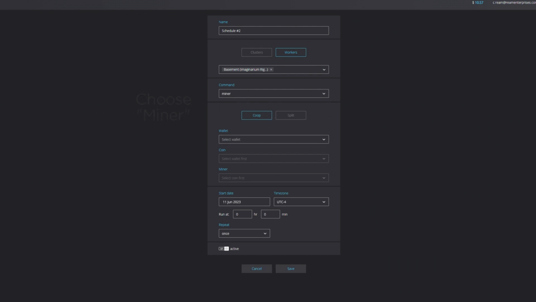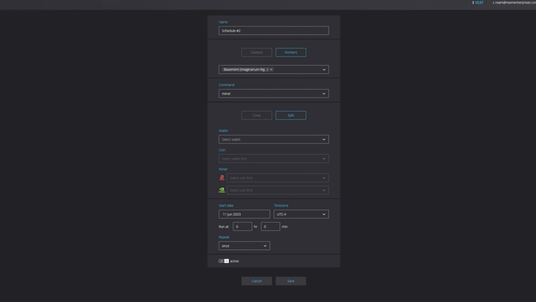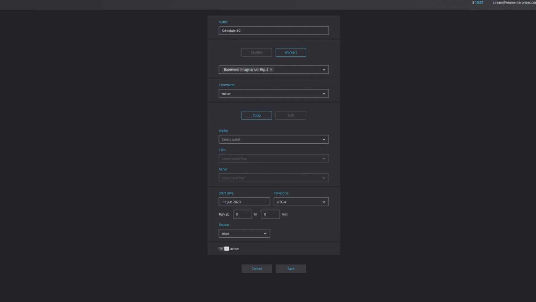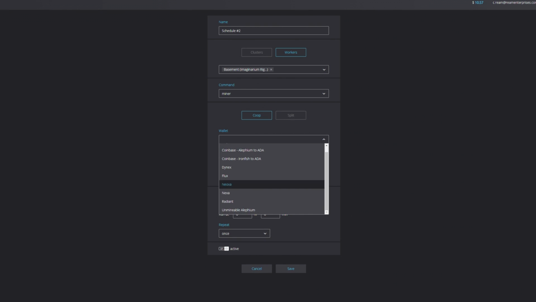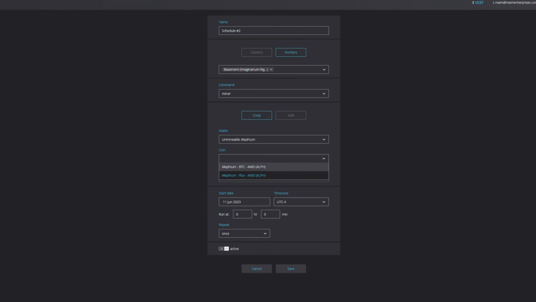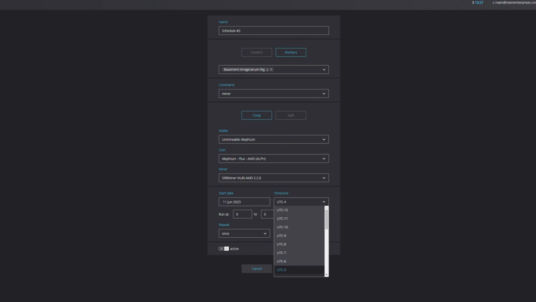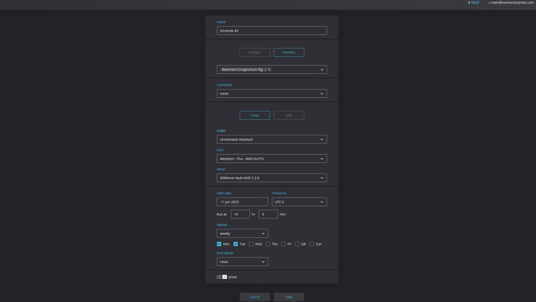You have the choice of co-op or split. Choose the wallet that you want to work with, followed by the coin and what miner to use. Like before, set the date and time that you want this rule or action to be performed. If this is something that you choose to do, just as a reminder, set a schedule accordingly to have the rig stop mining. I don't know if it's necessary, but I like the idea of it being a cleaner transition from one project to another.